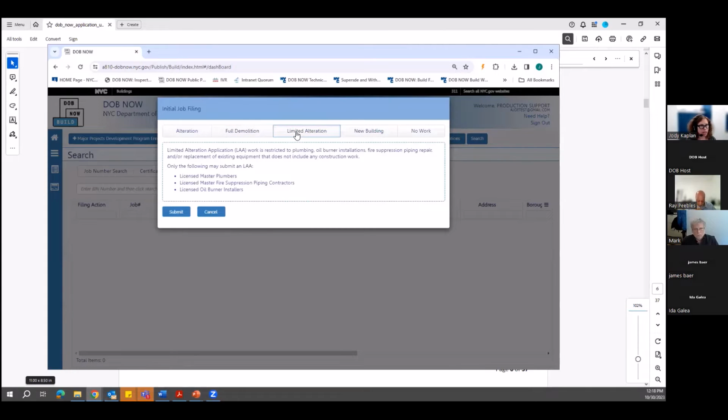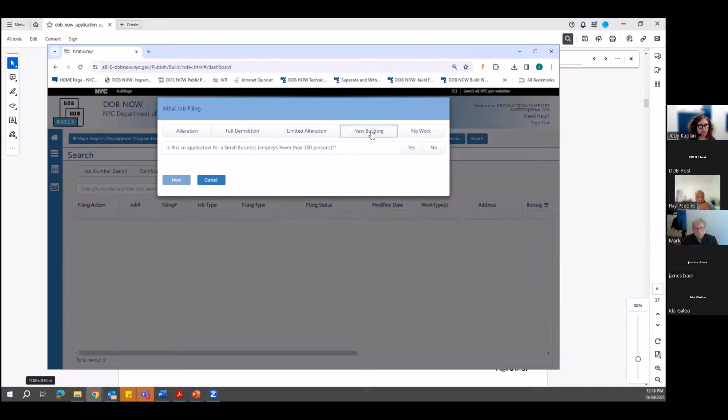Limited alteration, which I mentioned at the beginning, is for limited scope: plumbing, oil burner installations, fire suppression piping. All of that's done through this limited alteration tab, and it needs to be done by a plumber, a fire suppression contractor, or oil burner installer. Those are the only ones that could be the applicant. And a new building, of course.